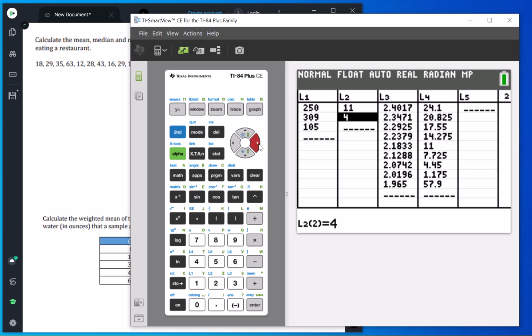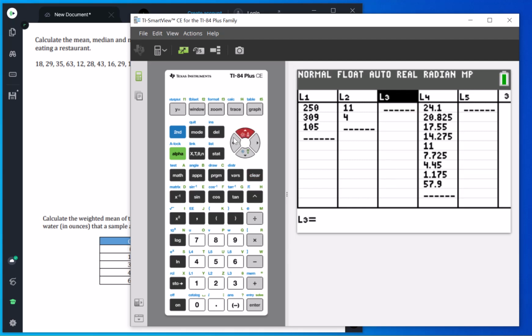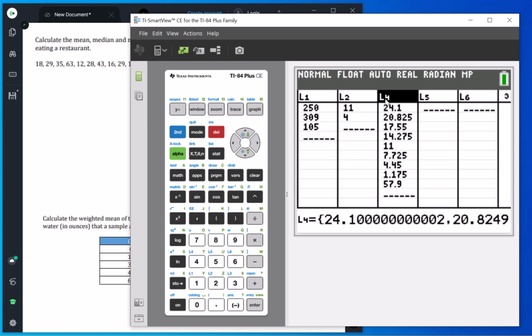Now, if you have a whole bunch of data inside a data set, you can get rid of the entire data set all at once if you scroll all the way up until you see the name of the list highlighted. Then press clear and enter. Be careful though, it's tempting to highlight the name and press delete, but that just removes the list from the list editor. It doesn't actually do what you want. It doesn't remove the data in the list.